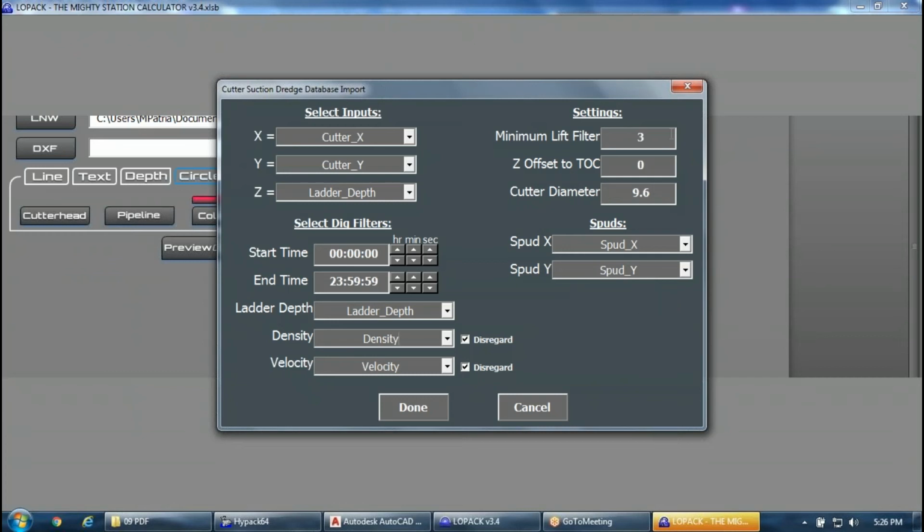And then this lift filter is just if it's within 3 foot of the main depth that they're swinging at, then it won't create a different lift. There's a filter in it because it's not always going to keep it exactly at 50 feet. So if they're doing a lift at 50 and a lift at 45, if it's over 3, then it'll be considered the next lift. The Z offset to the cutter is if your MDB file is already calibrated to the tip of cutter, you can just leave a 0. Otherwise, you've got to put in whatever it's calibrated to, so the bottom of suction to the tip of cutter, whatever that offset is.